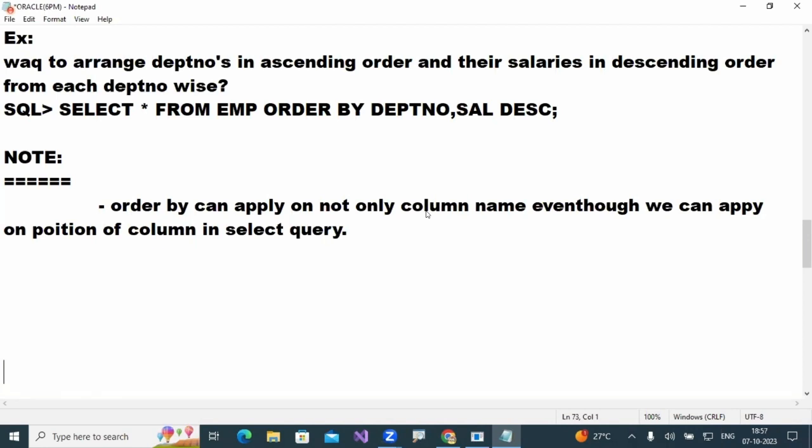Now, what it means, carefully observe. Even though we can apply ORDER BY on the position of a column, the position is not considered from the table. Position of column is considered in where? In the SELECT query. So these positions don't follow your table structure. You take the positions as per the SELECT query that you write. Understand?